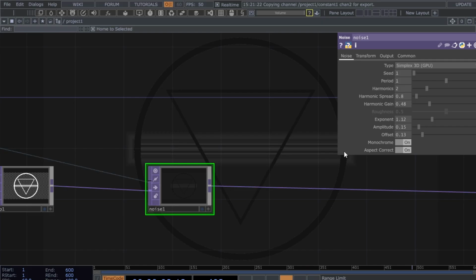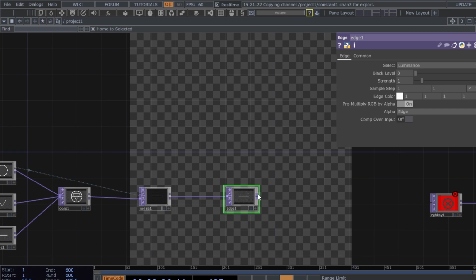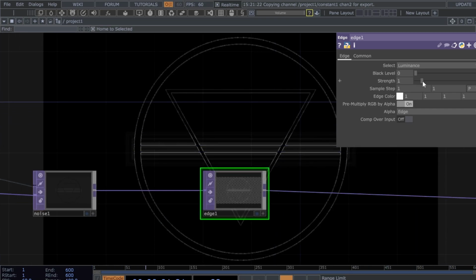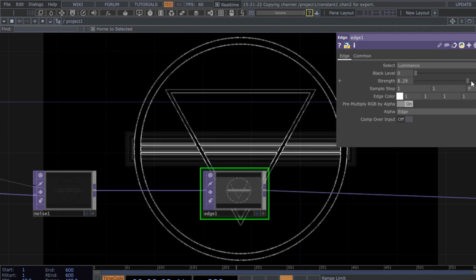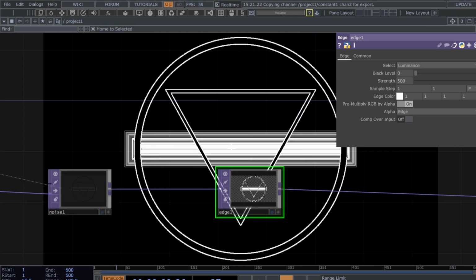And the next thing was really a happy accident, I think. The very next operator will be the edge top, which you may know detects the edges of shapes. And we're going to do exactly that, but the happy accident was setting the strength of this really high, like 500, or around that.